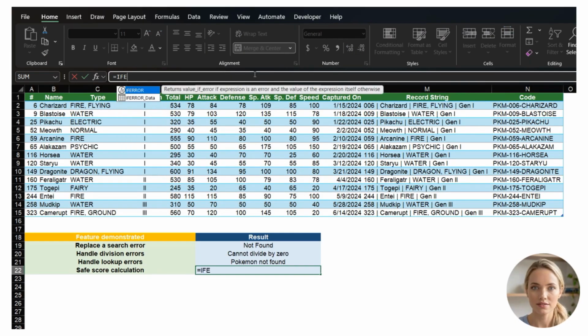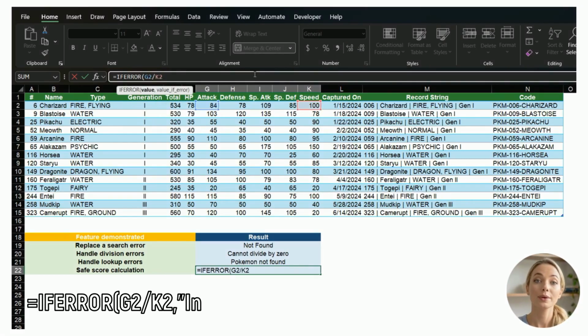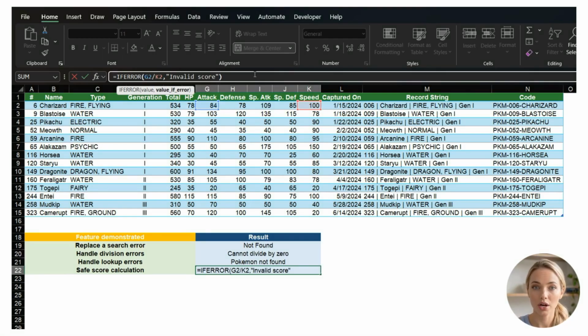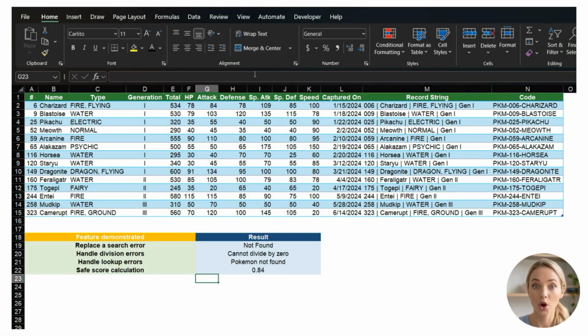Last example, defensive math. We want Charizard's attack divided by speed, G2 over K2. Type equals IFERROR, open paren, G2/K2, comma, quote, invalid score, quote. Close paren, hit enter. Charizard's 84 divided by 100 equals 0.84, no error. When the math works, IFERROR just returns the answer like a normal formula. The safety net is only triggered if speed were ever 0 or blank. That's IFERROR's quiet power, invisible when everything's fine, helpful when it isn't.